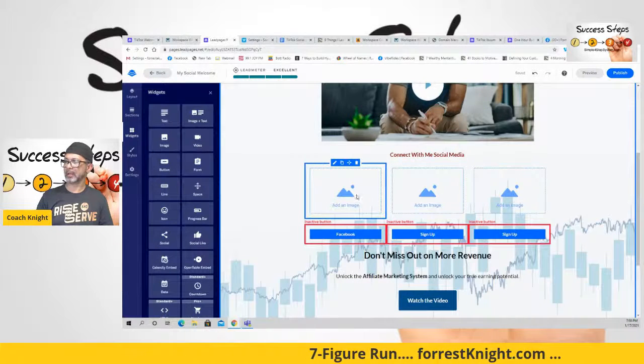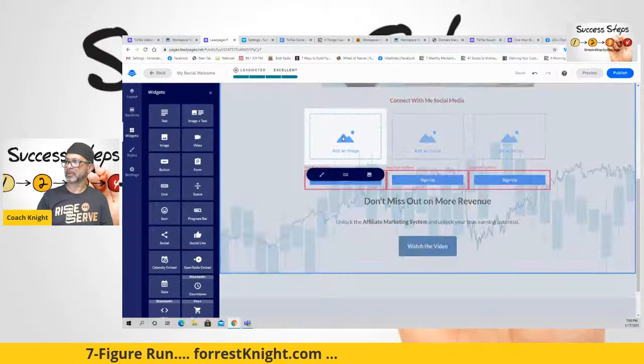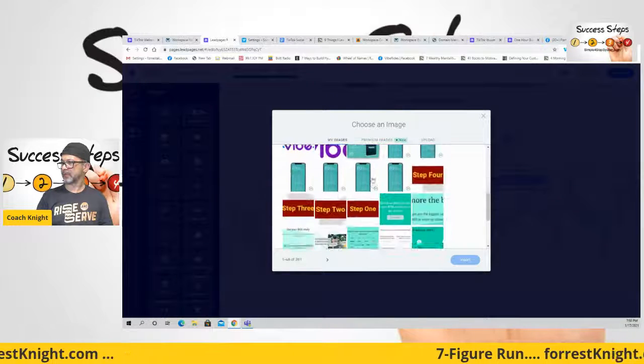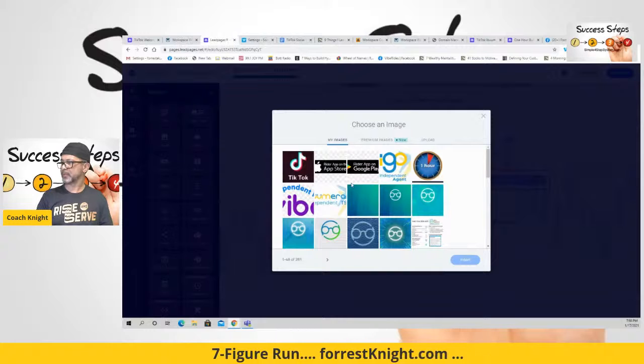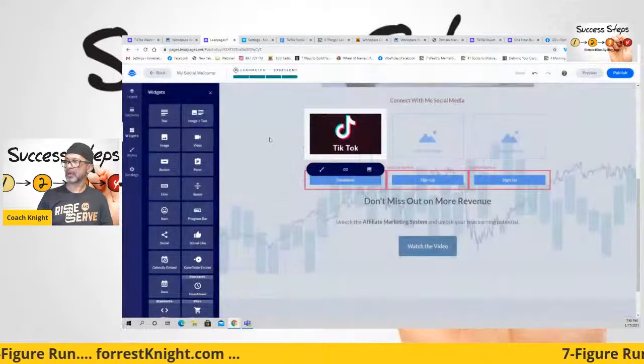Connect with me on social media. Then I would come in here and grab a Facebook image. I'm going to click on here, come up here, and come down and see if I've got any Facebook images in here, which I do not. But say I got a TikTok image, right? So I can grab my TikTok image and I have TikTok there.